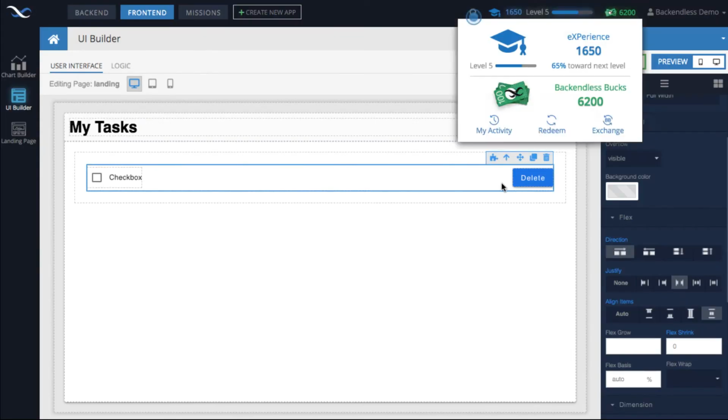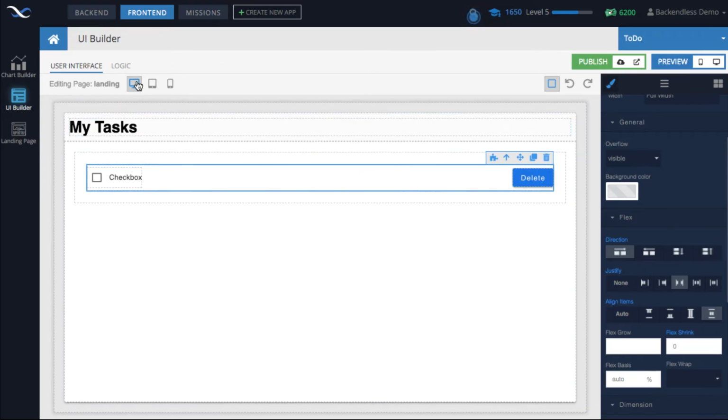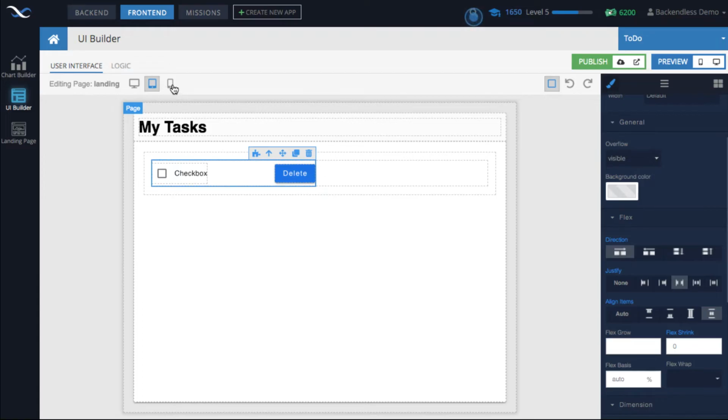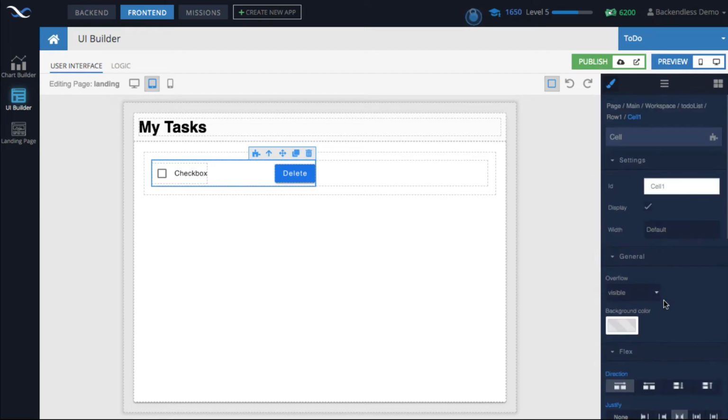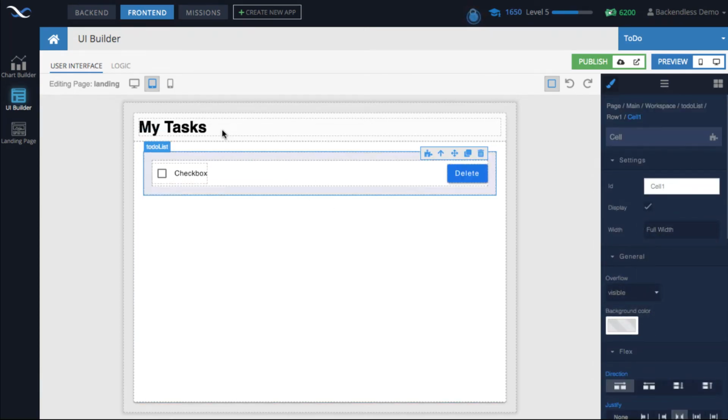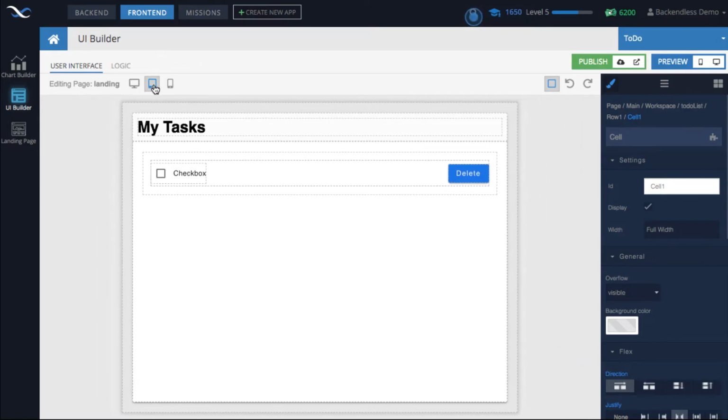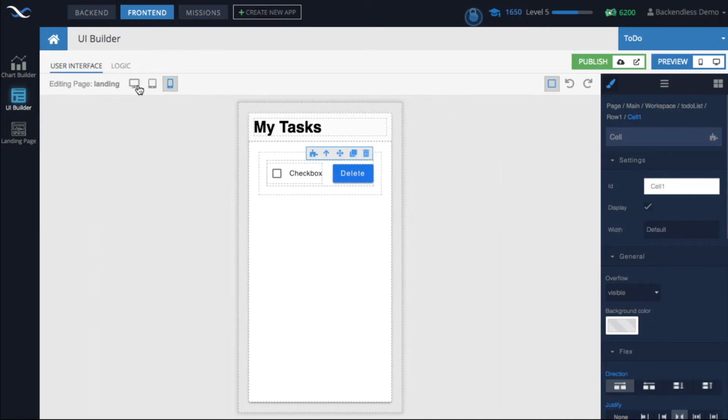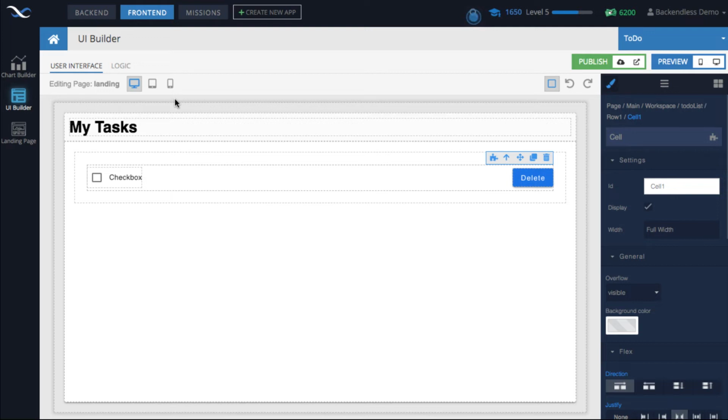By the way, whenever you are in UI Builder, there are modes here for desktop, for tablet, for phone. When you click on it, you can make changes to how it is going to be rendered for different devices. So in this case, for tablet, select the cell itself and specify the width. There you go, full width. And as you can see, now it looks much better for all three different form factors.